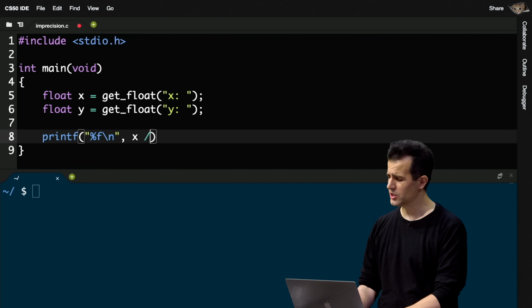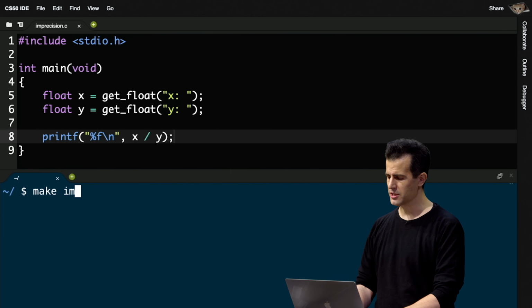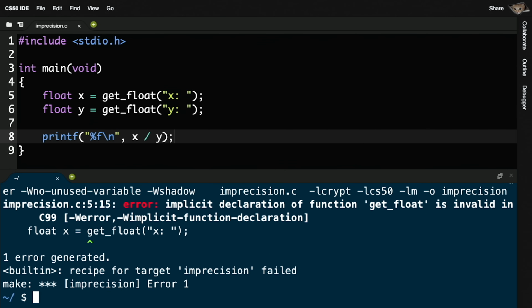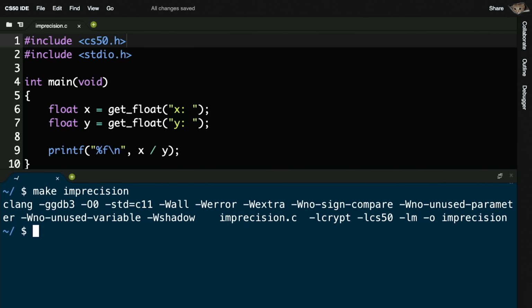So I'm pretty sure we did this earlier. We did division with values. This time I'm using floats. But let's go ahead and just run this. Make imprecision. Oh, and I goofed here. Implicit declaration of function get_float. I didn't practice what I've been preaching. I also need to include cs50.h, which is where get_float is defined. Now let me recompile. Now it works.